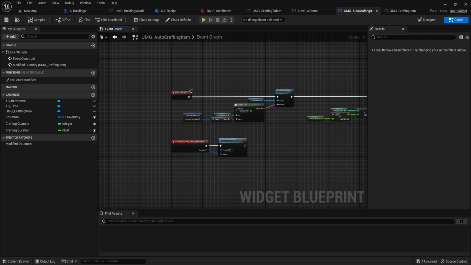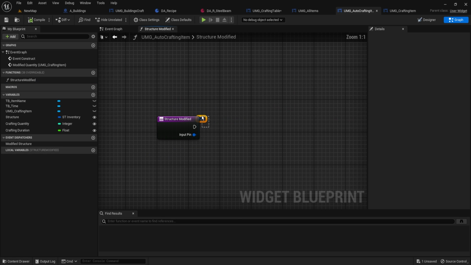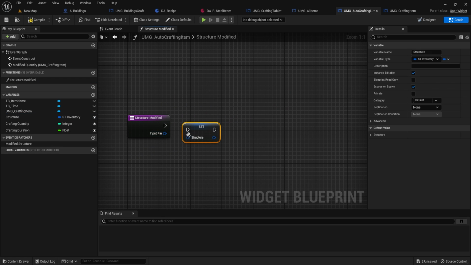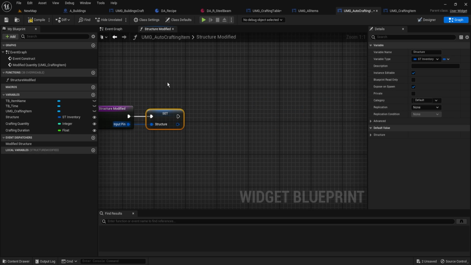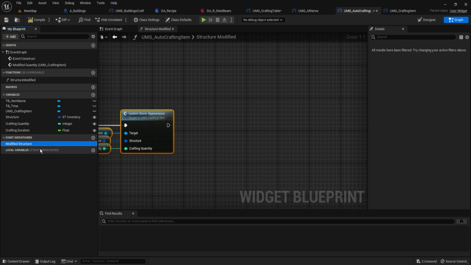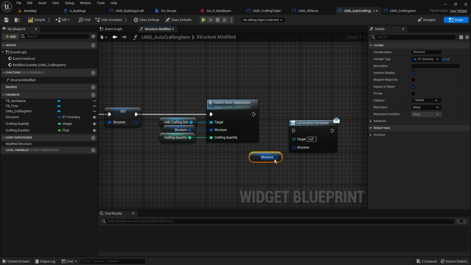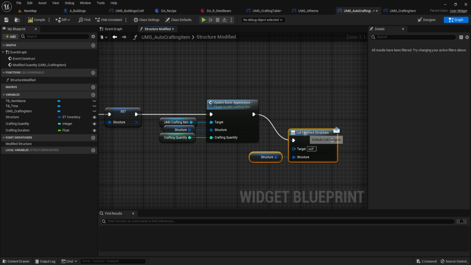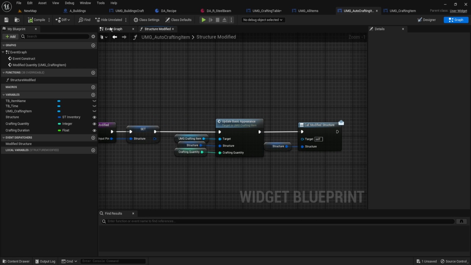And with this, let's just finish off by modifying our structure, which is very, very simple. If the structure is modified, we set the new structure. We get to call once again our update basic appearance, plug it in right here. And finally, we call our event dispatcher from here with our new structure. Like this, there we go. So compile and save. And now with this, we can set it up visually.